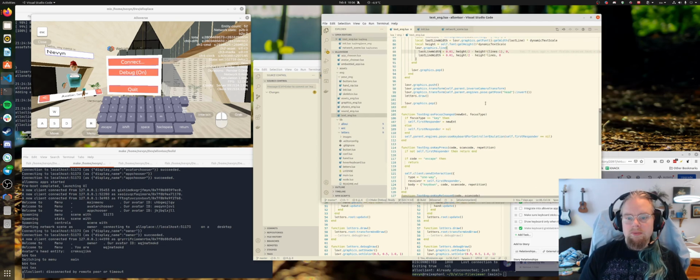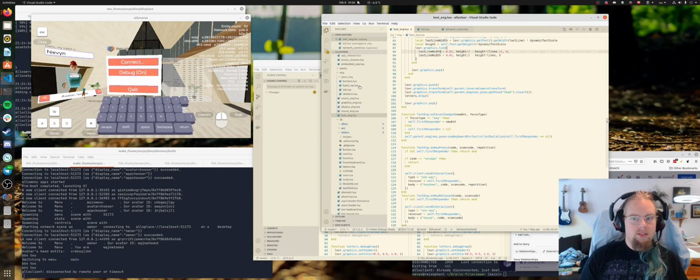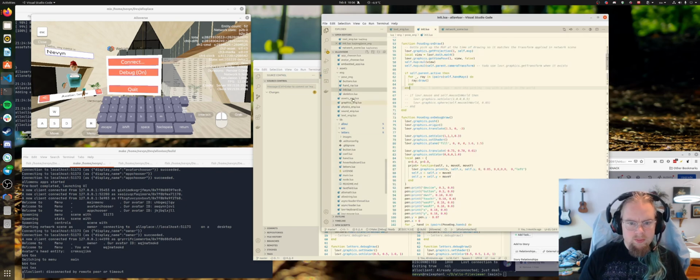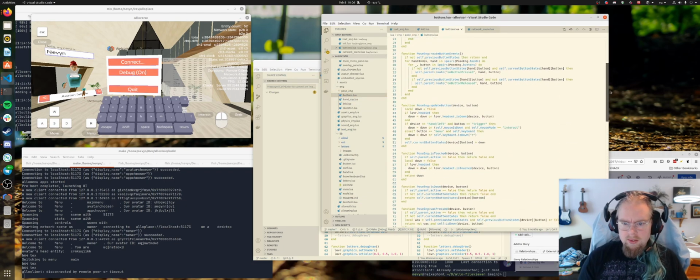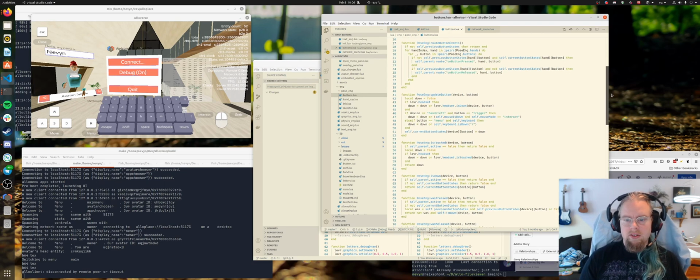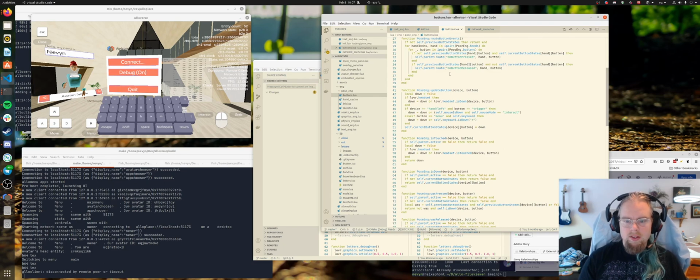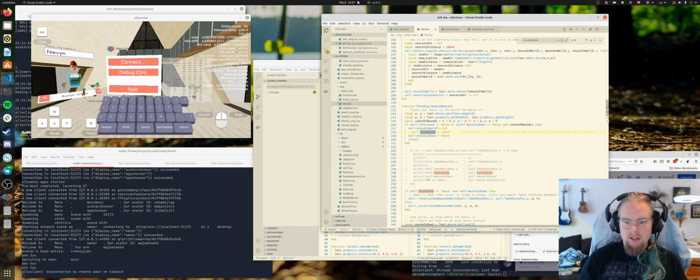What are we doing? Let's emulate a click. So that's in the engine, right? Is it in hand ray? Is it in buttons? Oh, yeah, okay, let's see here. Update button. If device is hand left and it's trigger, then it's down when the mouse is down and the mouse mode is interact. I think the mouse mode is being set in here.